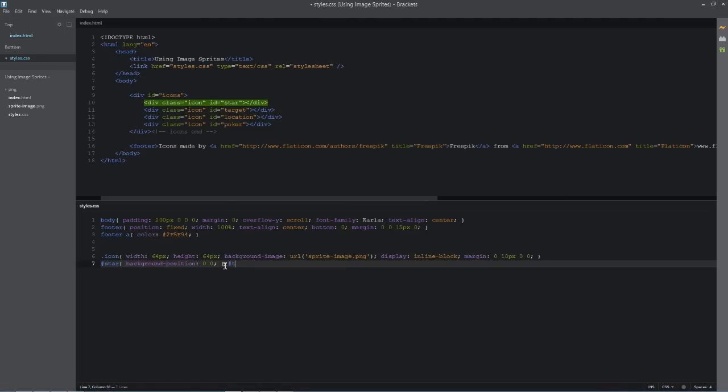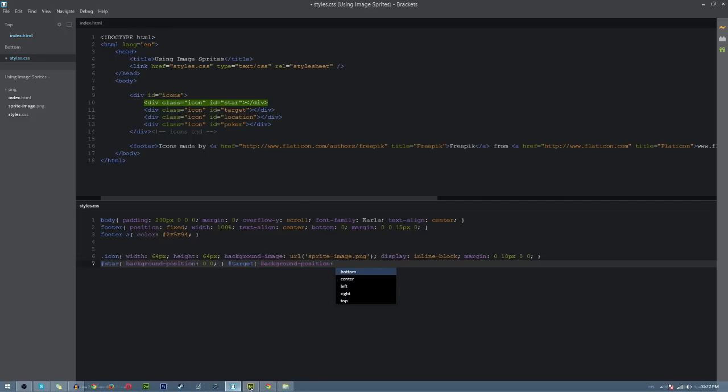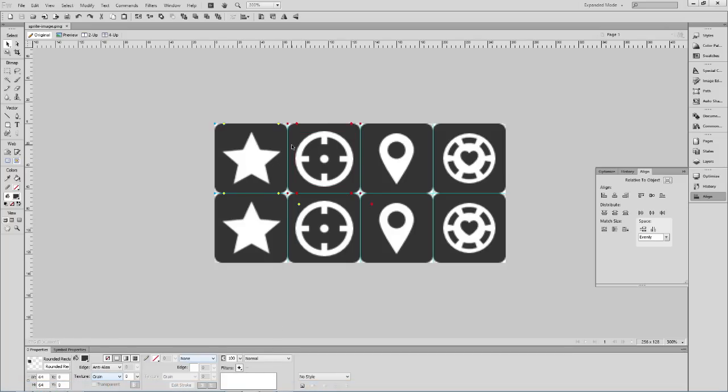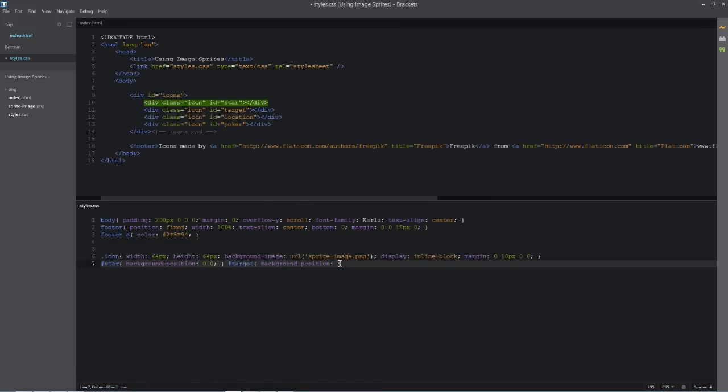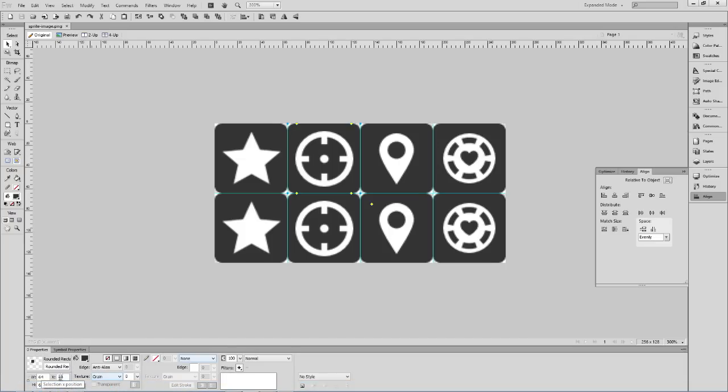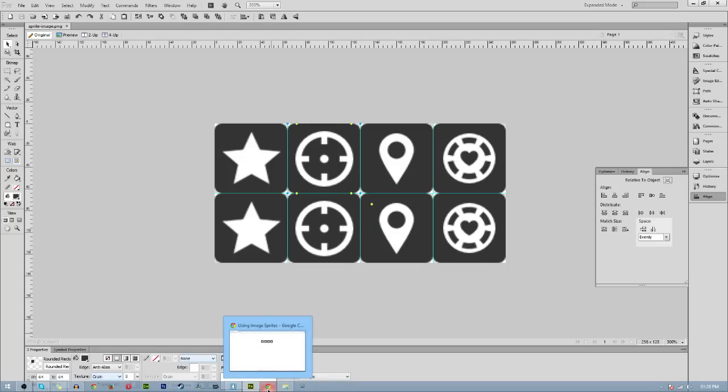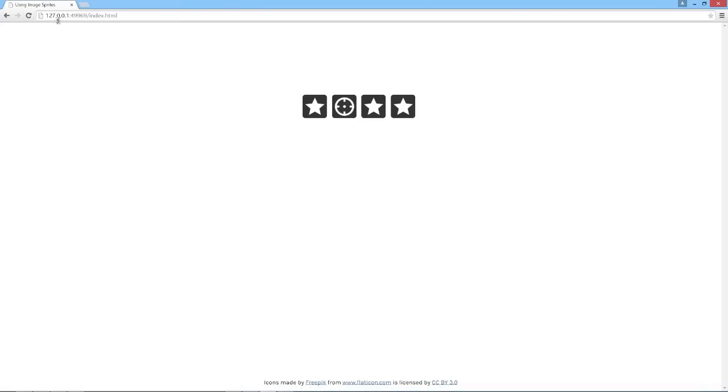But let's say we go into the target and we do background position. Go over to our Fireworks. We'll select that, and you see X is 64. So we're going to do minus 64 pixels on the X and 0 on the Y. So you'll see what I've done there. I've put a minus in front of the X position, so it's not just 64 pixels on the X axis. So if we go over and check this now, to refresh it, there we go. It's changed to the target icon.